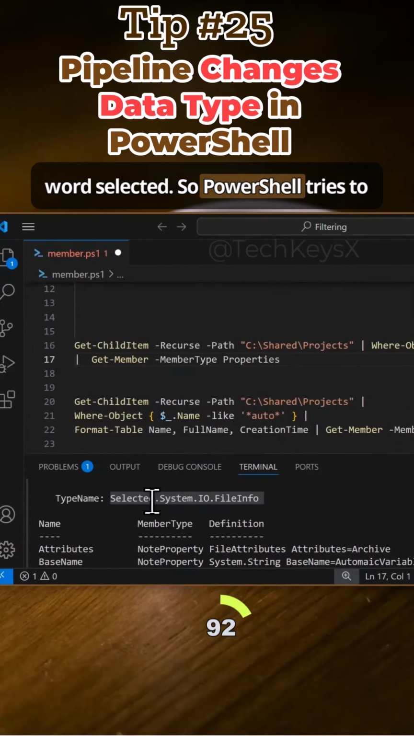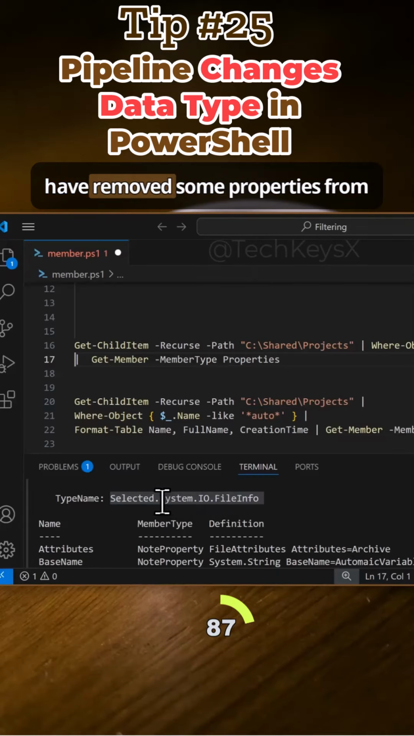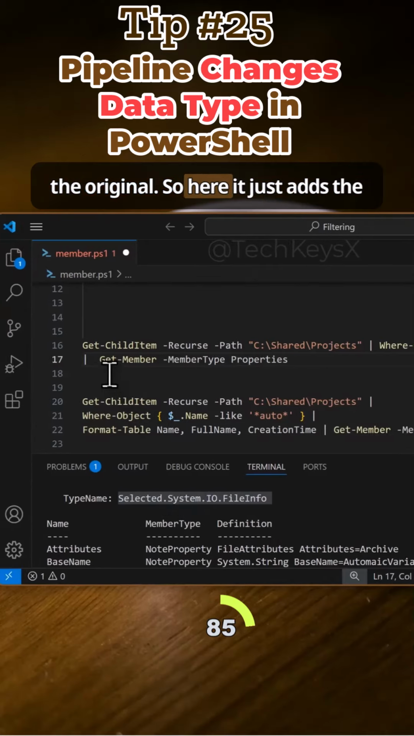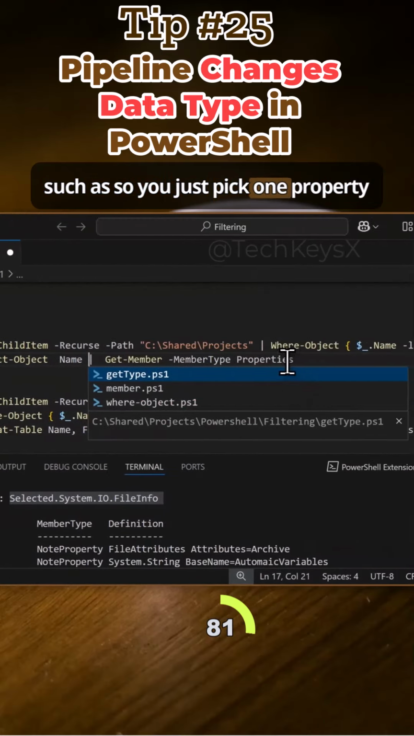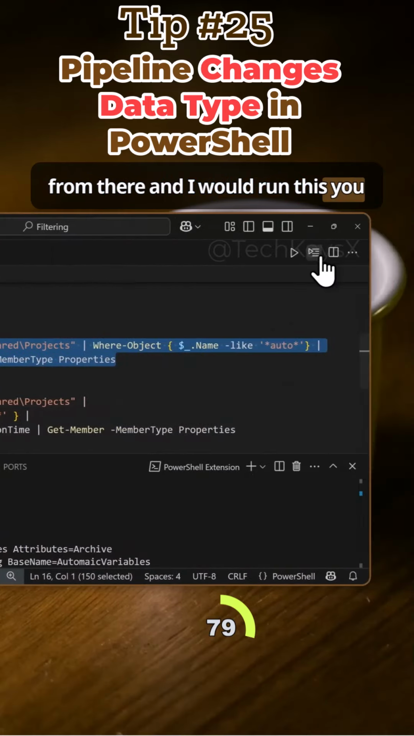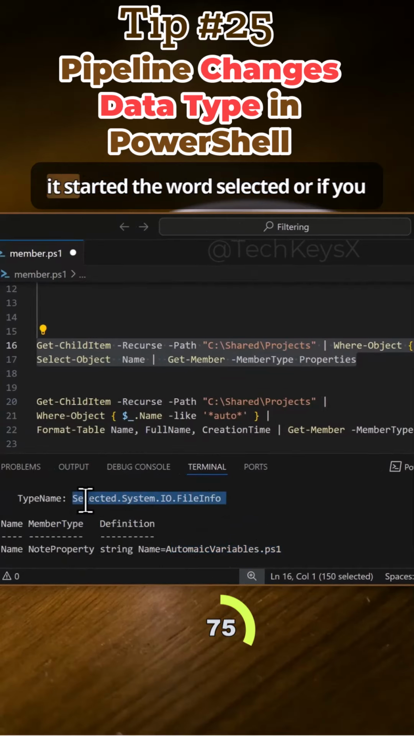word Selected. So PowerShell tries to let you know what data type the original object was, but because you have removed some properties from the original, here it just adds the word Selected. Because if you did this, so you just pick one property from there, and if I were to run this, you can see it's just got one property, and that's the file name that it returns. So here it's added the word Selected.